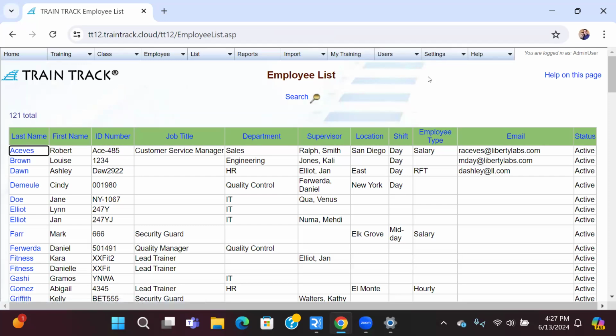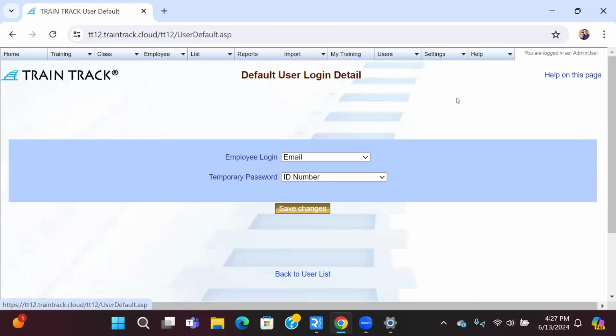To select the default login settings, you can go to Settings and go to Default Login. My settings are set to be email for the employee login and ID number for their temporary password. That's why on that email notice that was going to be sent to the employee, the information was already pre-filled based on what settings I have selected in my default user login detail screen.